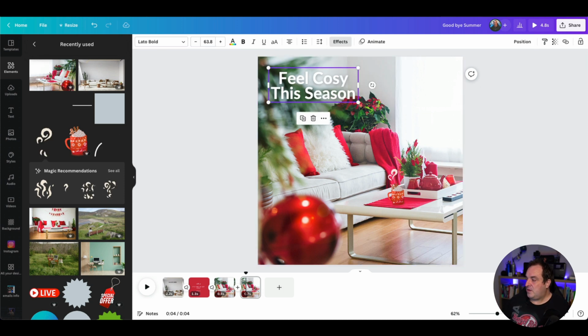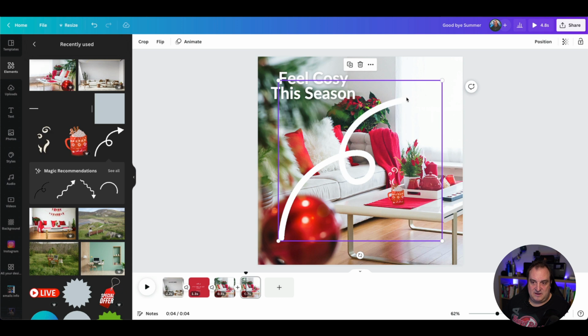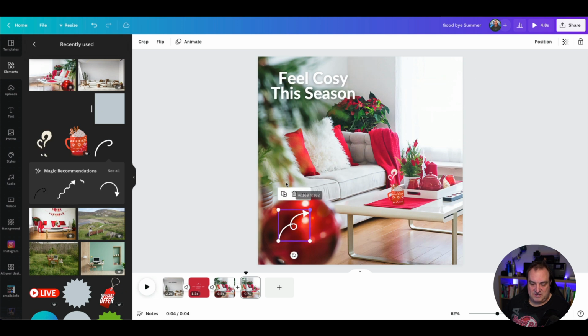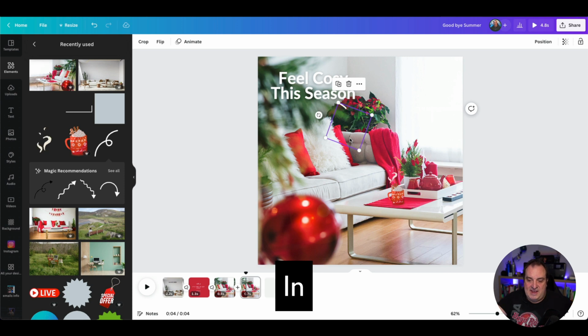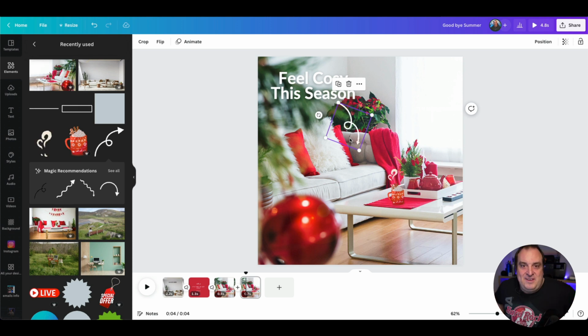Now, what I also want is that animated arrow. This is the one that I used here. Again, I can just shrink this down, rotate it, and we're suggesting that you're going to be sitting here, feeling cozy in this seat. That's why I've chosen this image, because it creates that really cozy feeling. You can almost imagine sitting on that sofa and enjoying a nice hot chocolate.